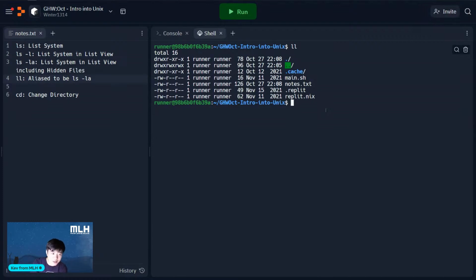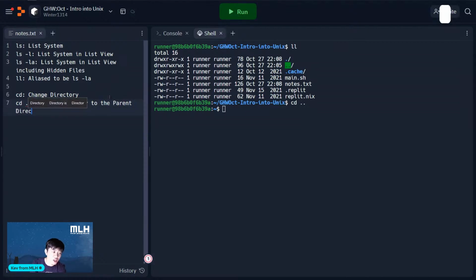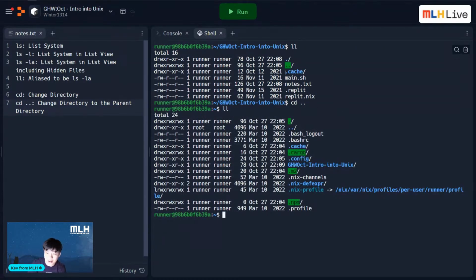So after that, we have cd, right? So you can see that if I actually just cd, change directory. So if I do cd .., what this does is this changes directory to the parent directory. So it basically changes directory to the directory that it was in, right? So if I do ll right here, you can see that we were in the directory Global Hack Week October intro into Unix. I did cd .. and took this one out.